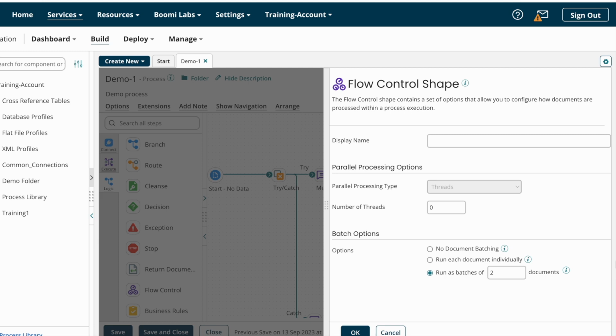Once everything is completed, it will come back to the flow control shape again and take the next two documents and process them. Once those documents are processed, it will again come to the flow control shape and pick the next batch of two documents. This is how the batch options work. Based on your requirement, you need to choose these batch options.